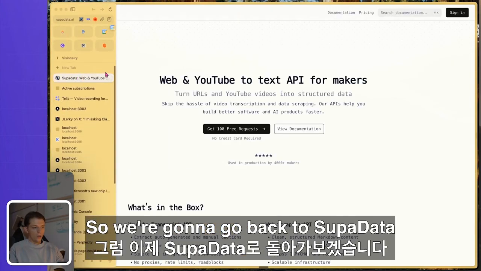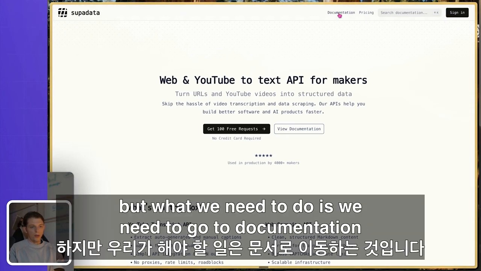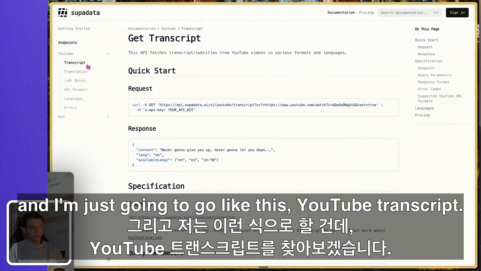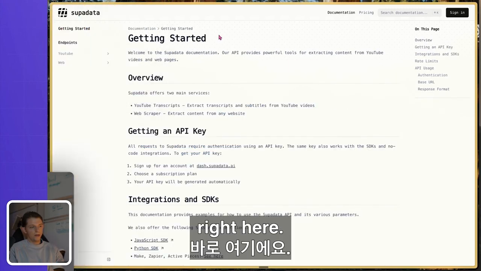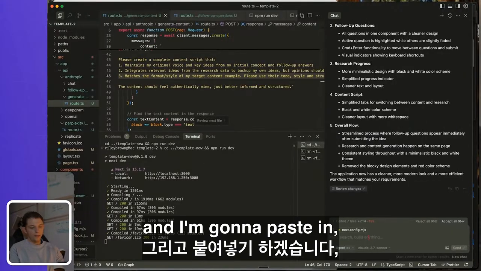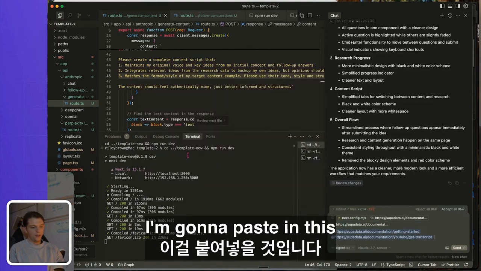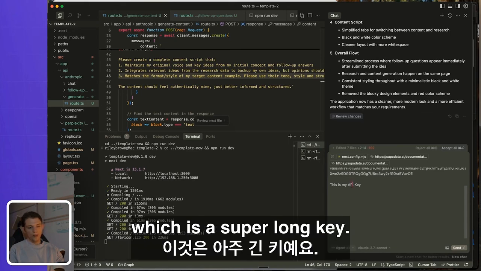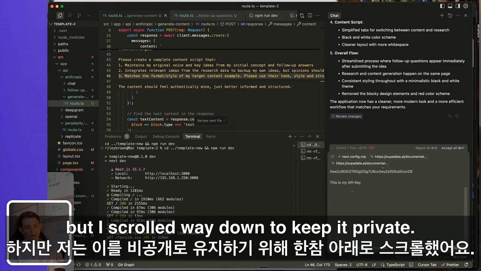So we're gonna go back to SupaData, and I already copied my API key, but what we need to do is go to documentation, and I'm just going to go like this, YouTube transcript. I'm gonna copy this link, and then I'm also going to copy the getting started link right here. Now we're gonna go back to Cursor, and I'm going to paste in this, and this, and then I pasted my API key, which is a super long key. It's like 5 lines. I don't know why it's so long, but I scrolled way down to keep it private.